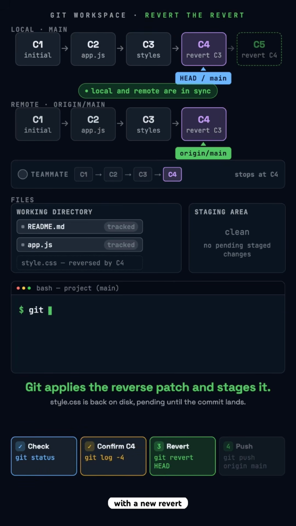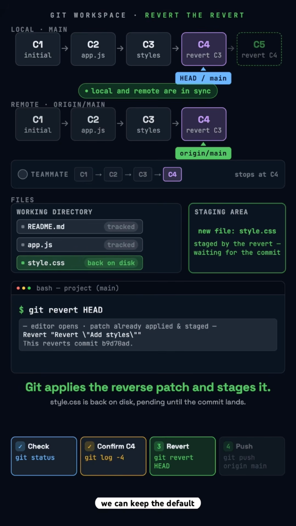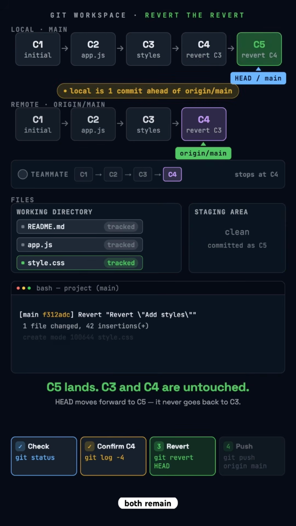Git opens an editor with a new revert message. We can keep the default message, add a short explanation if necessary, then save and close the editor. For a simple screen recording, git revert --no-edit head performs the same operation while accepting Git's default commit message. Git creates C5. C3 and C4 both remain visible.